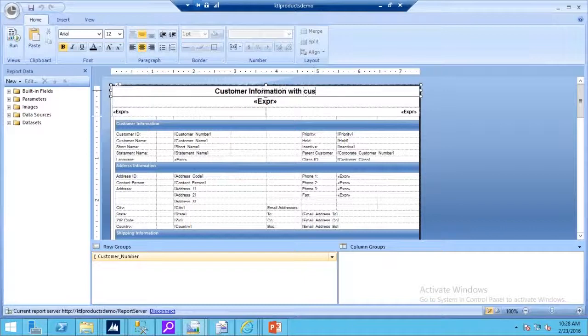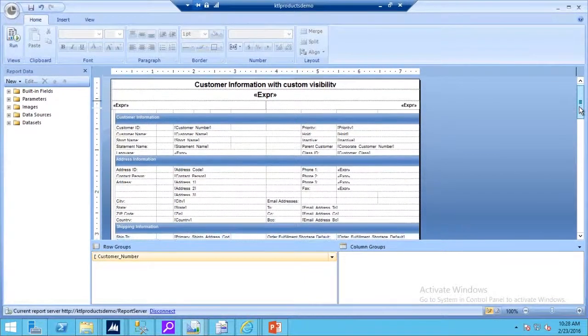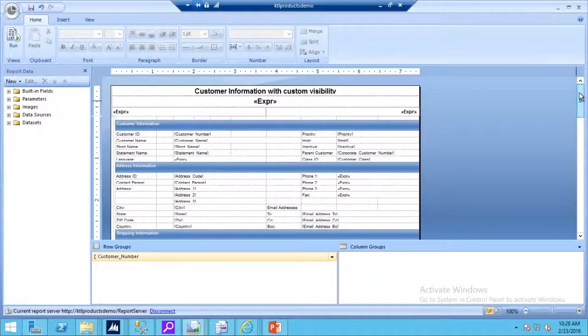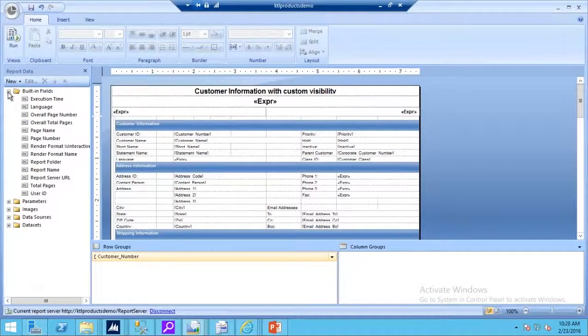I'm going to change the title of the report, just so that we know this is the one that we created. And then I'm going to introduce a special field, which is built in SSRS. So on the left-hand side, if I expand the built-in fields, I see that special field. It's called user ID. So SSRS grabs the user ID of the person who is executing the report or running the report. So we'll make use of that.